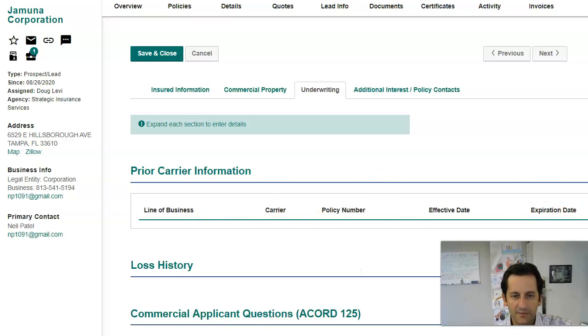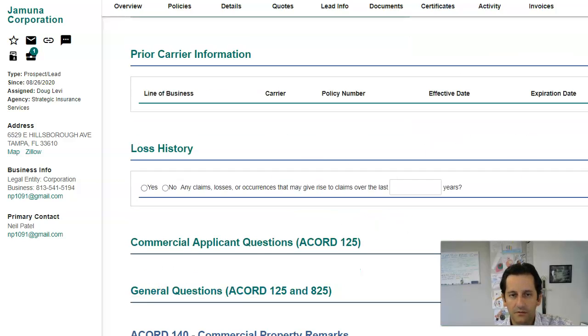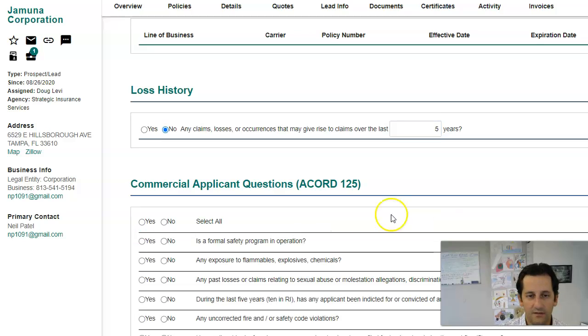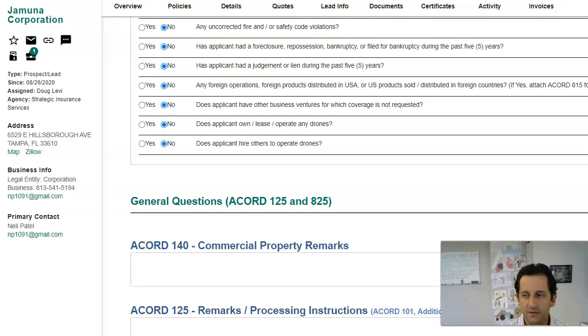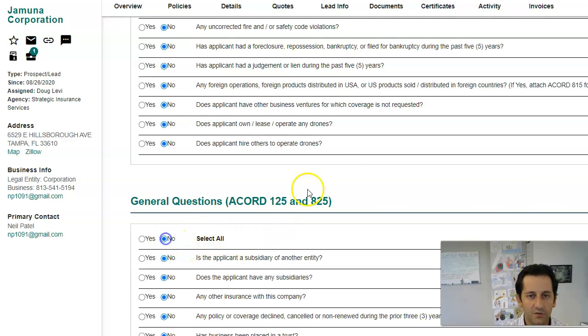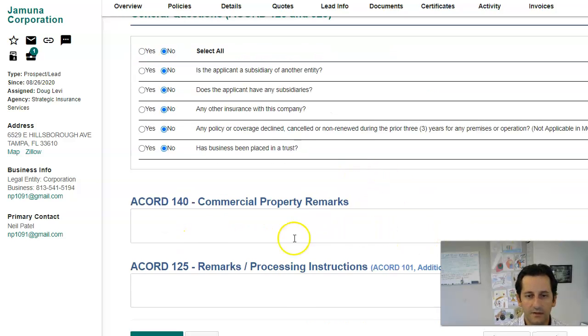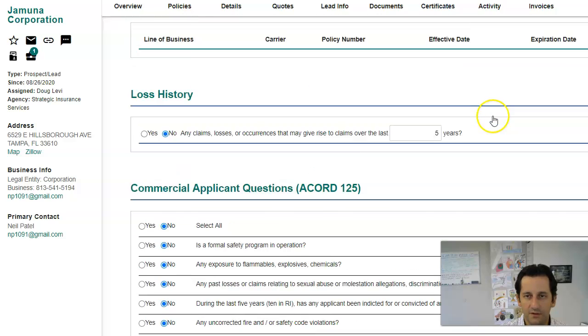Again, the prior carrier would have been the same type of info. Losses done in 5 years, assuming these were true. If there were claims, the agent would have to put that on there. Okay, we'll go to the yes/no questions. Again, most of these are going to be no. And then any remarks, nothing really to put there.